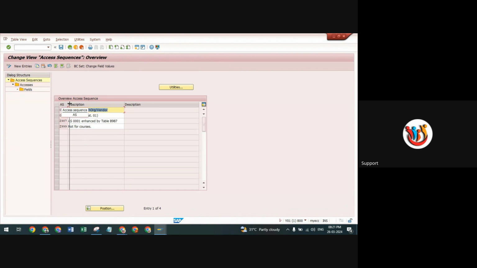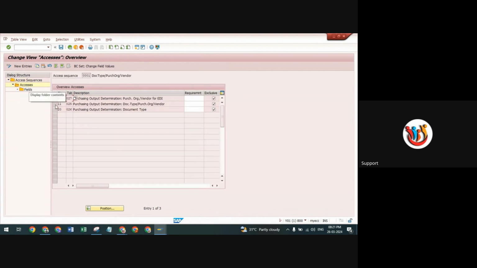Click on that. Here you will get the information about the access sequence. SAP has given the standard access sequence, that is 0001. Select it and click on the accesses. Under the access sequence, whatever standard tables are assigned to that access sequence, 27, 25, and 26. This is the standard access sequence given by SAP. These are the numbers of the accesses, 5, 11, and 20. According to these accesses, the system should pick the criteria.